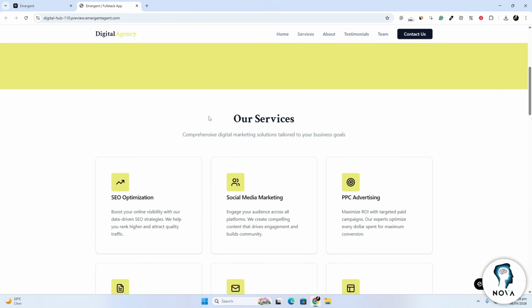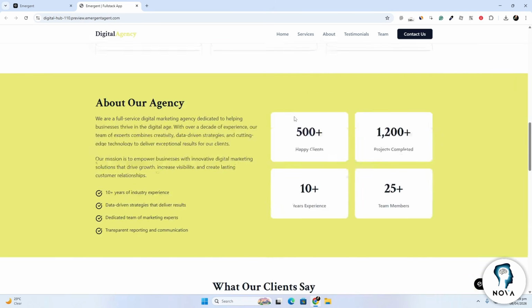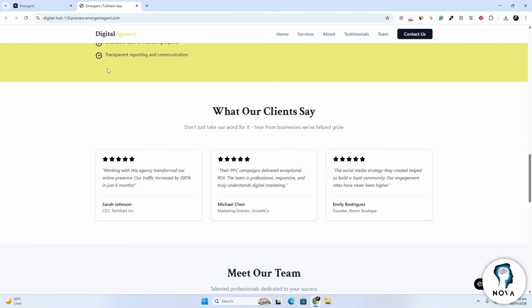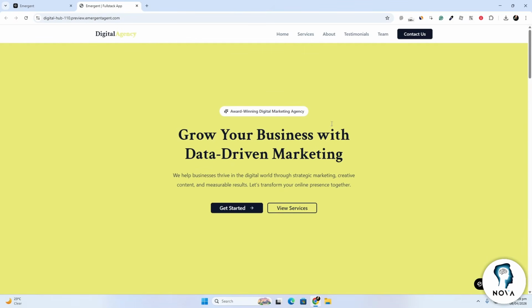Another useful feature is updating content. If you want to change text, images, or sections, just type your request. For example, replace the homepage text with a more professional message. The AI will handle it for you.